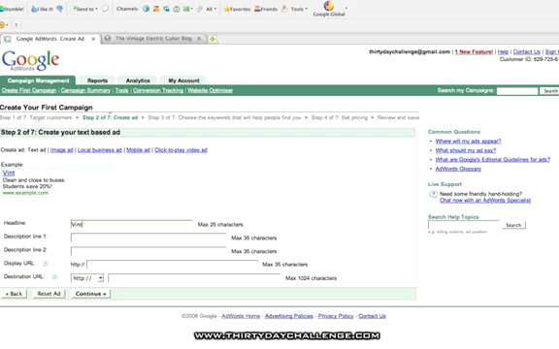vintage electric guitar. Maximum 25 characters. I wonder if I can fit in more. Vintage electric guitar news. No. So I'll leave it at that. Description.